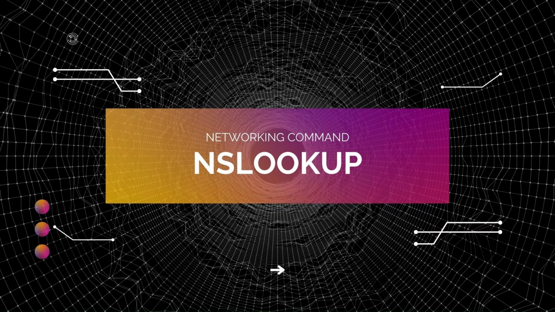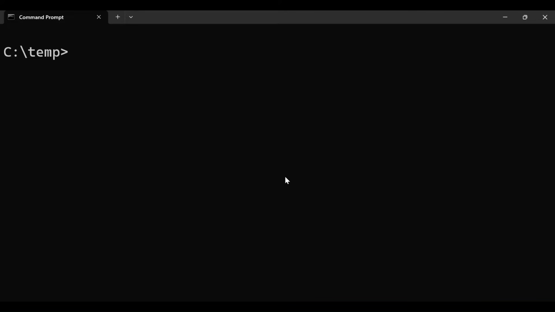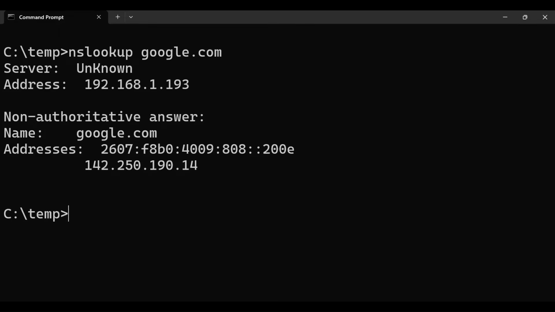Have you ever run into DNS issues? The nslookup command is your solution. It helps you verify if a domain name is resolving to the correct IP address. In this example, we query Google's domain to get its IP address. If you receive an error, you know DNS resolution is failing, which might mean a misconfigured DNS server. nslookup is a precise shortcut to troubleshooting DNS problems without guesswork.